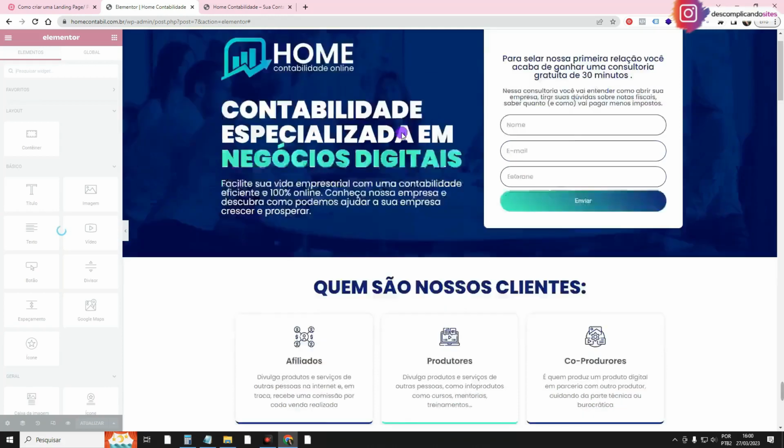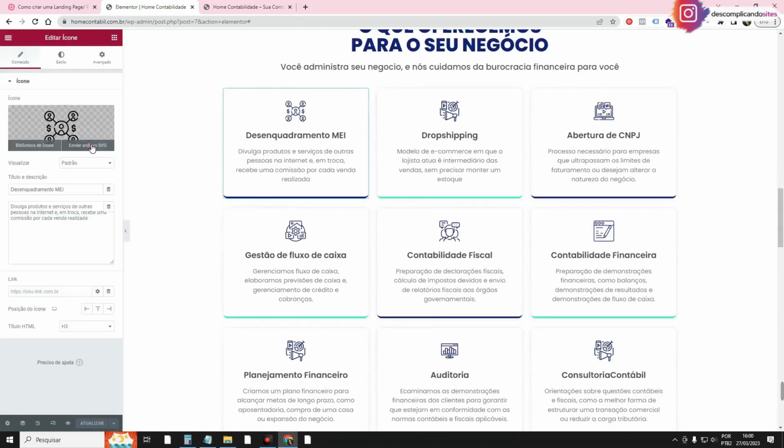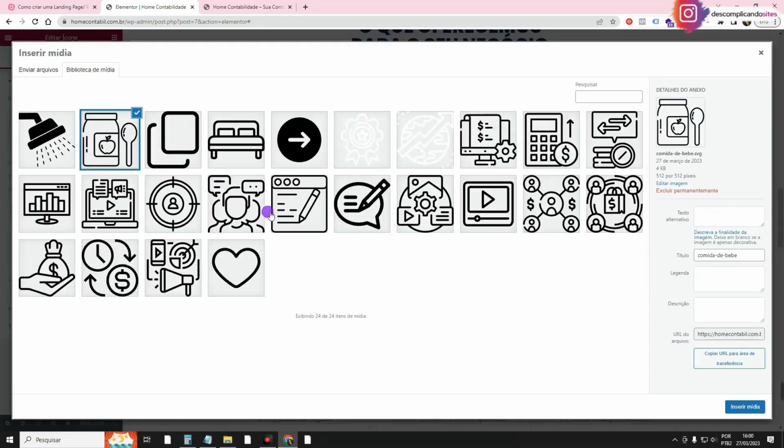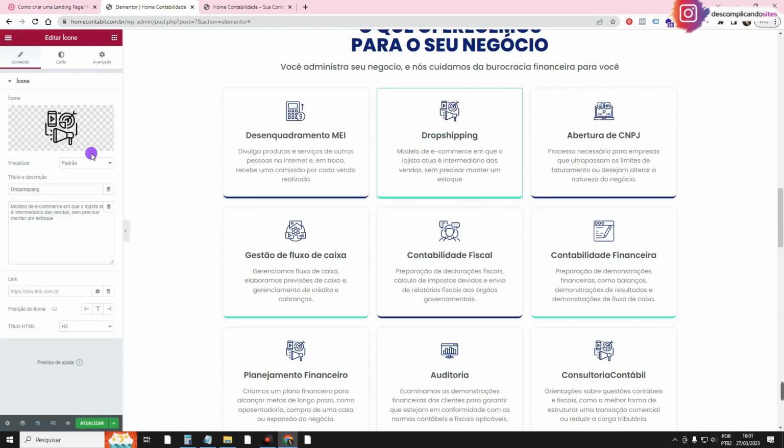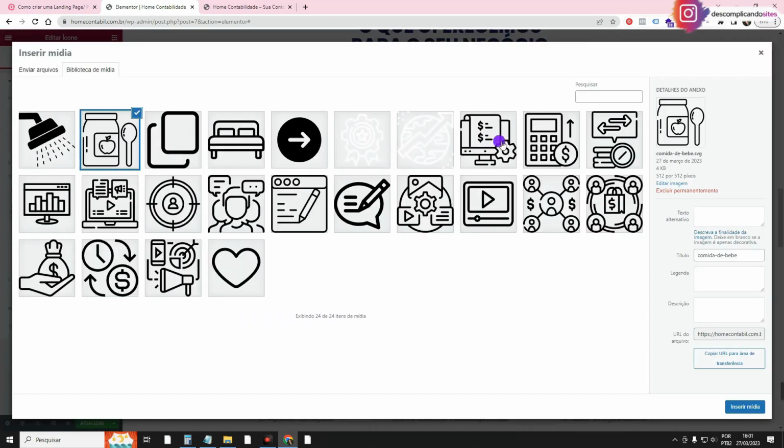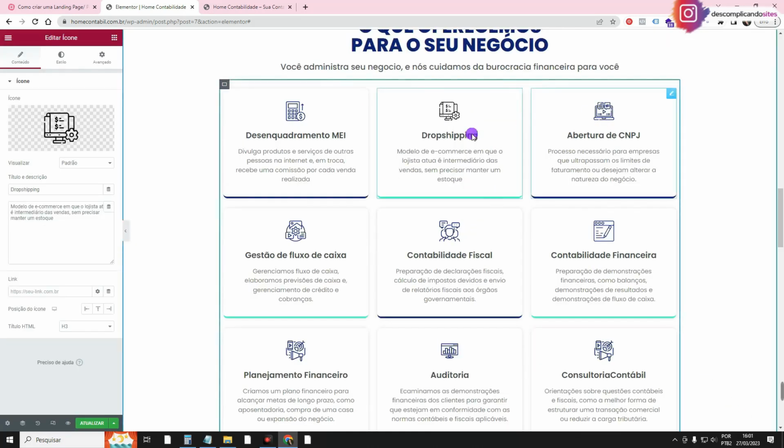I'll come in this other one. Style, title, size, I'll leave size 18. In fact, I'll leave size 17, weight 400, it gets better. Ready, the button is already cool. I'll come here in this container. I'll come advanced. I'll leave 20 of padding too.